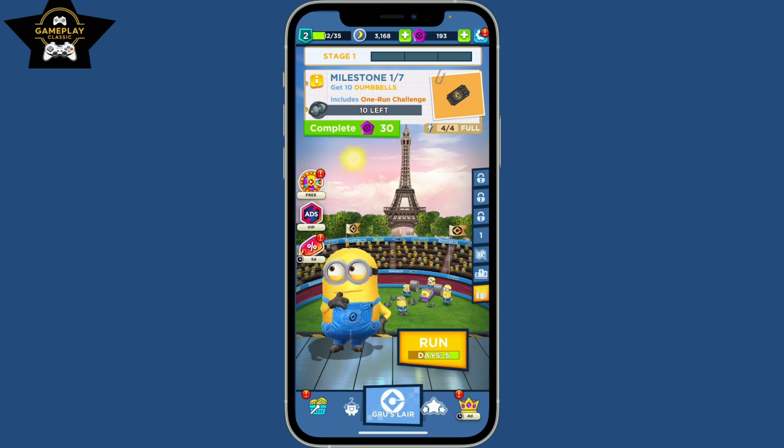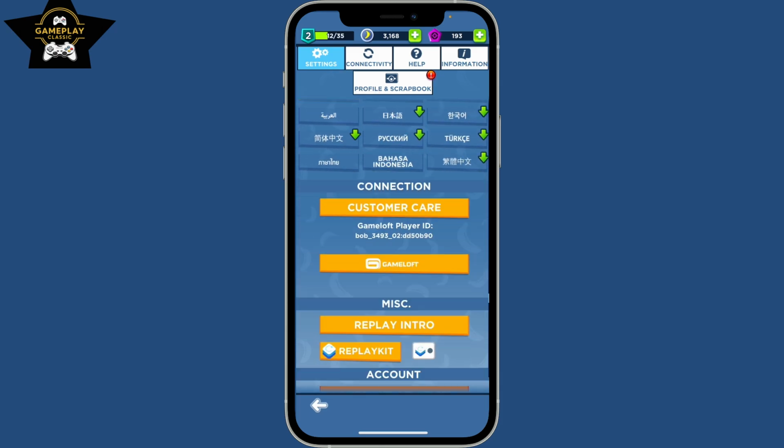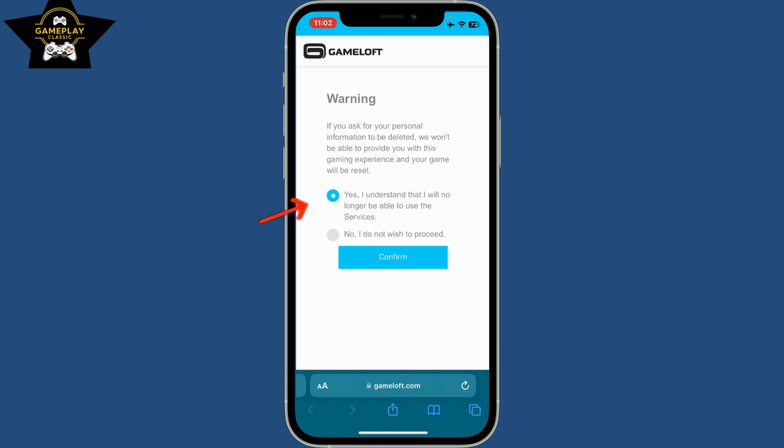First of all, open the Minion Rush application and then from the main homepage, go ahead and click on the gear button at the top right corner. From the gear menu, you will need to get to the settings option. Here, simply click on "Yes, I understand that I will no longer be able to use the service."